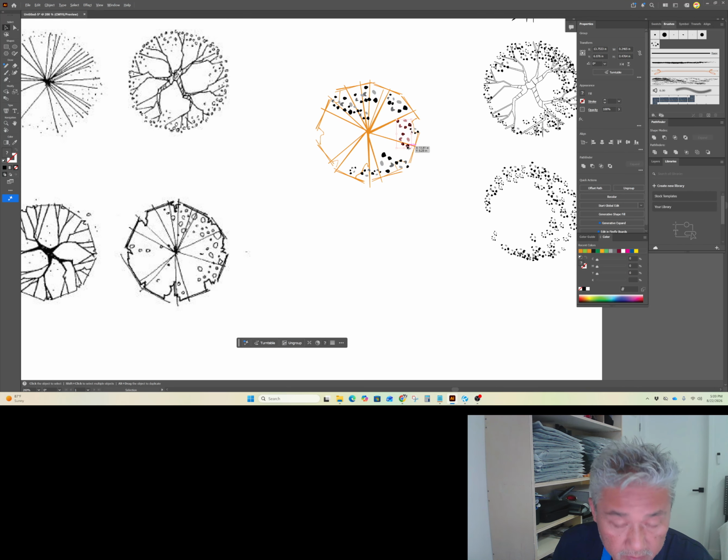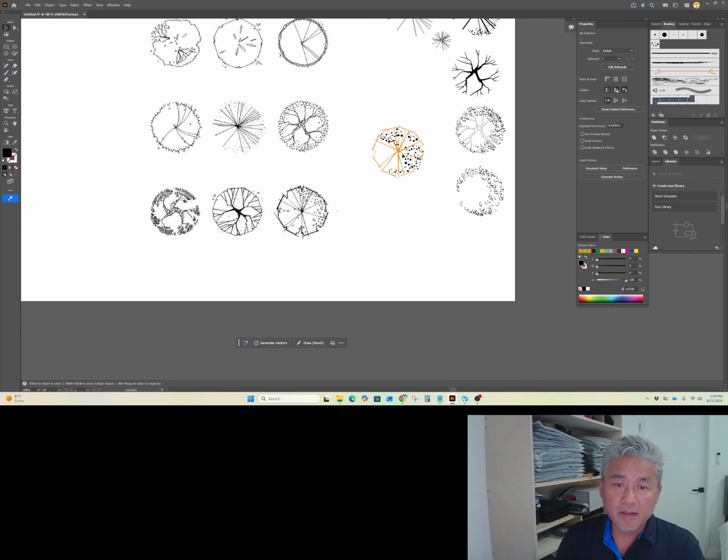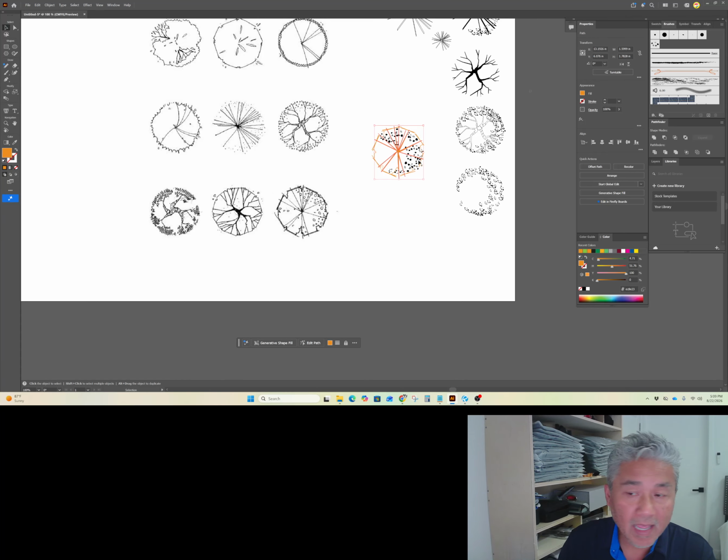I could probably use a little bit more here. And maybe some overlapping here. Again, have fun, guys. There's no rules to this thing. And then let's just convert that into black so that they all have the same color palette.